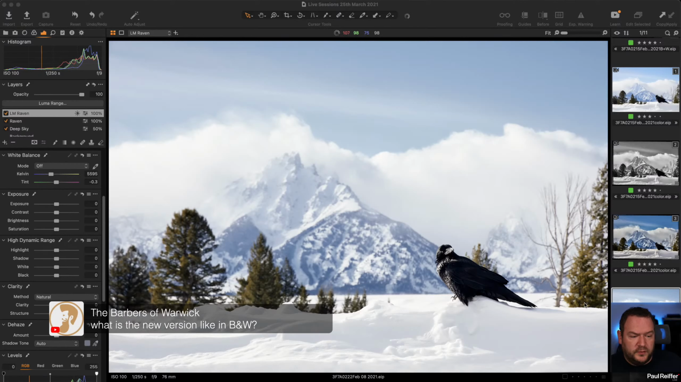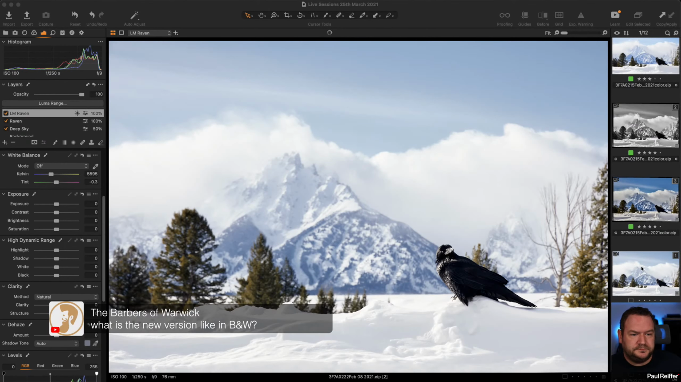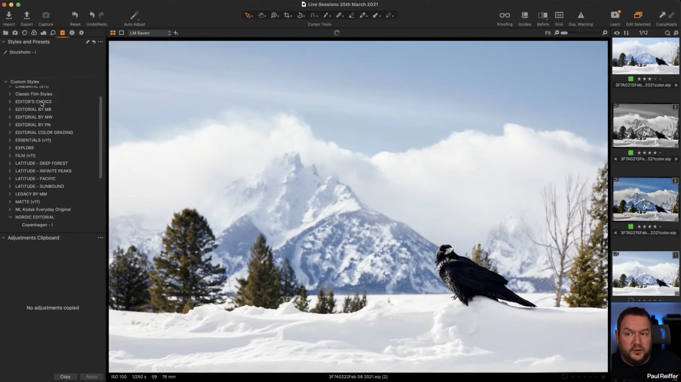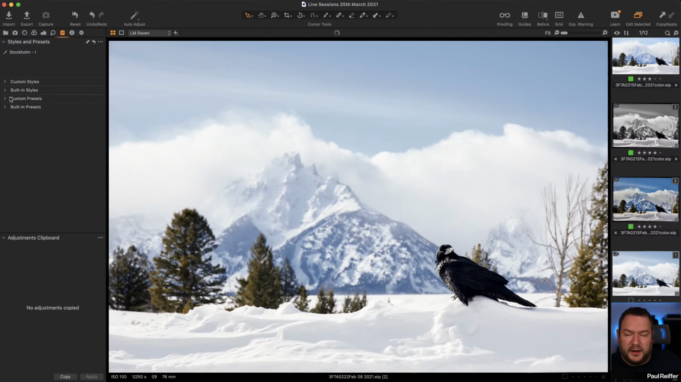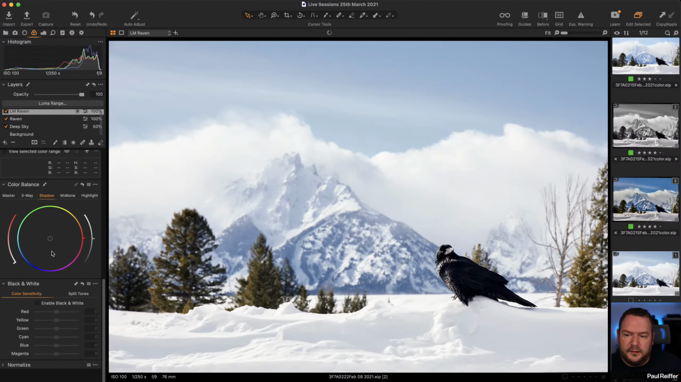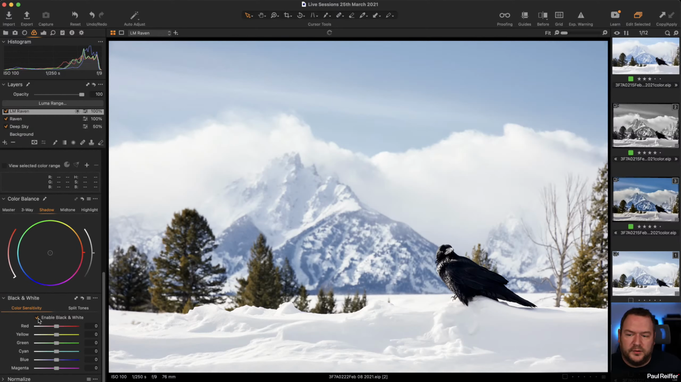And Paul just asked, what's the new version like in black and white? So let's have a look. We'll clone that variant. With this one, we've got two ways of doing black and white. We could, of course, do it with the styles. We've got built-in styles, or black and white styles as well, where we could load in something like a Phase One IQ style, or we can go into our black and white section. And we get it here.